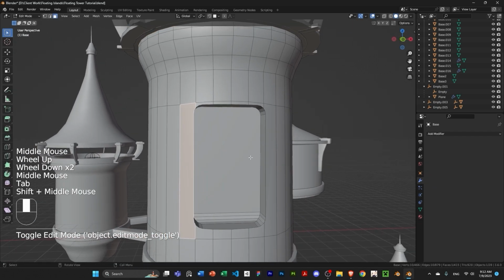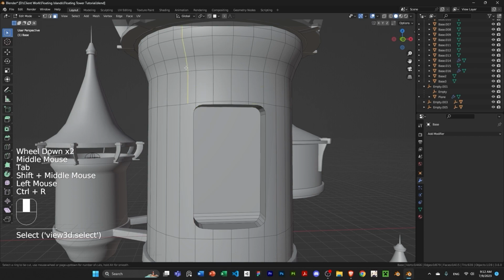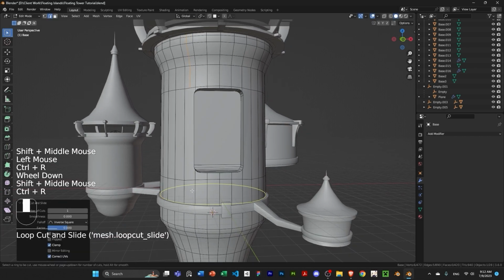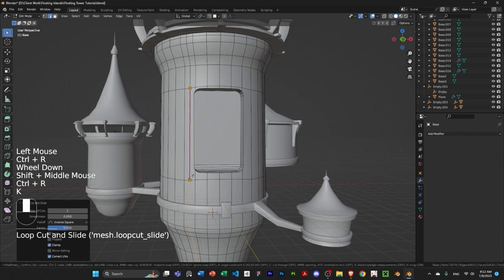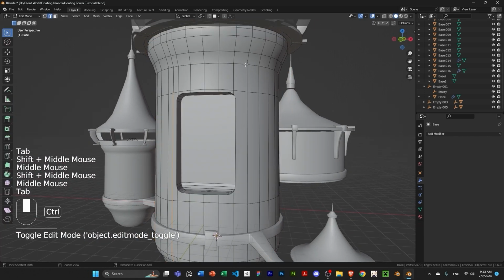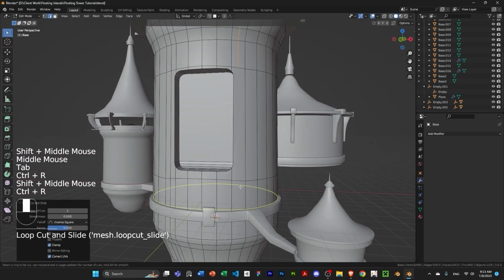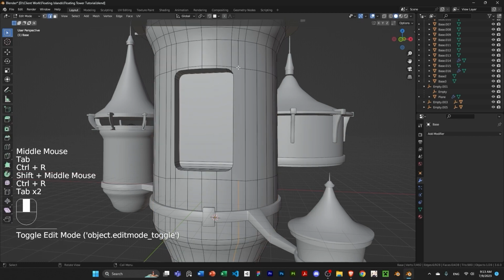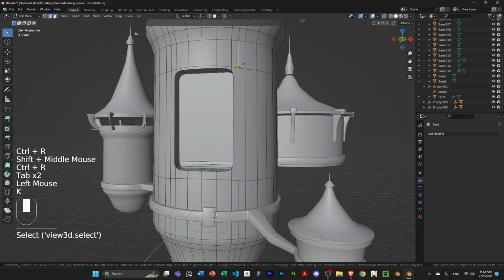So what I can do is do the same thing. Now, this isn't best practice, but it's a really quick solution, and I'm just going to do the same thing. I'm just going to cut through here, and you can see it cleared up there. I'm going to do the same thing here. I'm just going to Control R loop cut, and right click to cancel the movement so it's perfectly in the center, and then I'm just going to K and cut to the vertices.